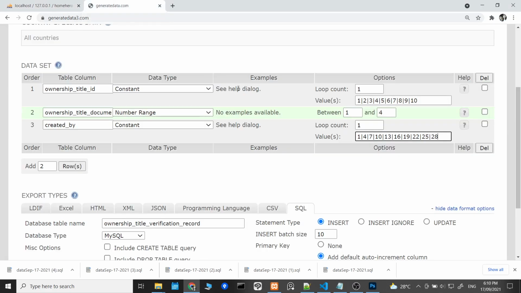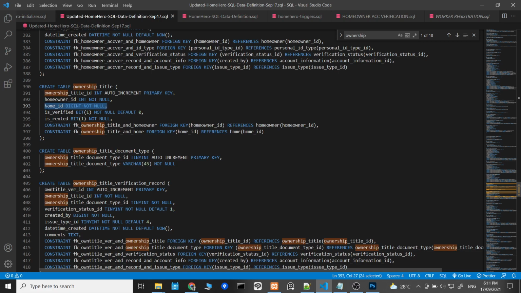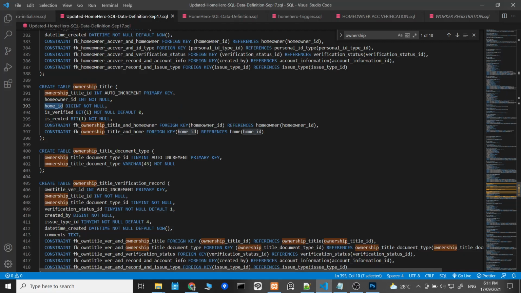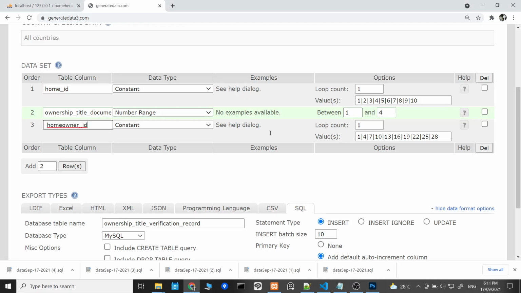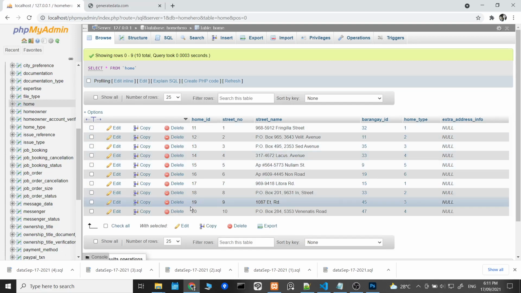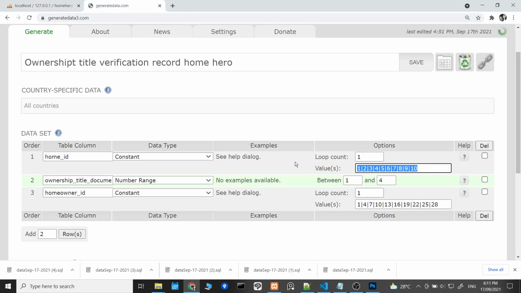Okay, so the home ID, yeah, it's not ownership title ID. It should be home ID. And then this should be homeowner ID. Homeowner ID. I'll just save that. And then the home ID is 11, 12 to 20. So that's 11, 12, 13, 14, 15, 16, 17, 18, 19, 20.